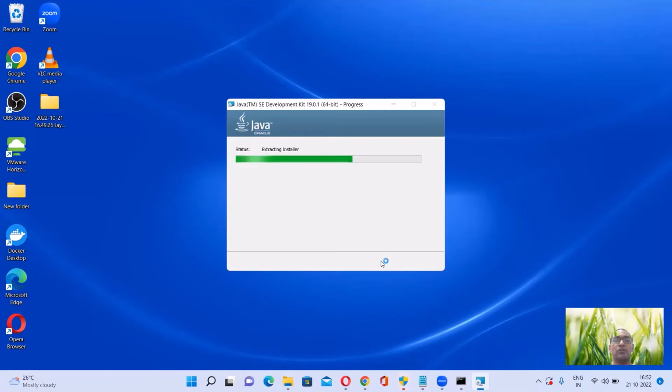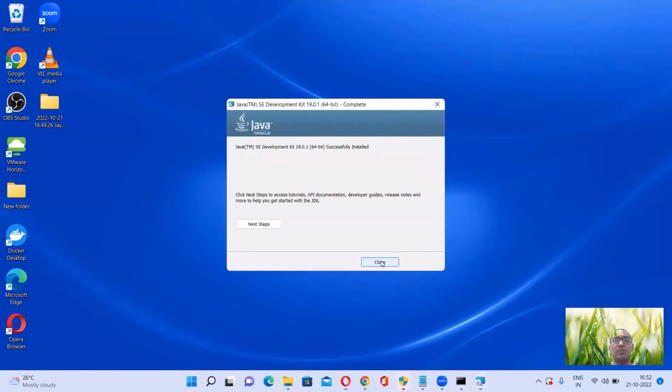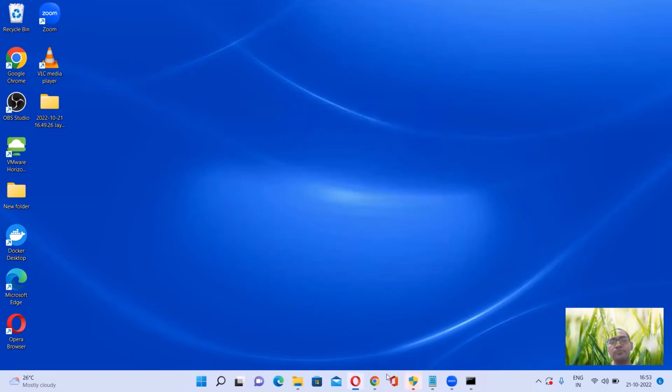Nowadays there is no need to set the path variable for Java, because it will automatically set the path variable. If you click on next steps, it will take you to the browser with JDK related URLs where you can further explore. That's not needed for now. You can just say close. I'm just closing it.